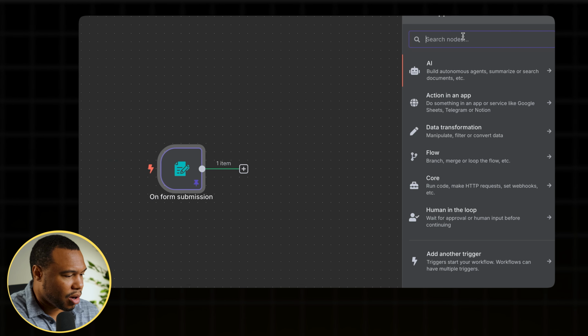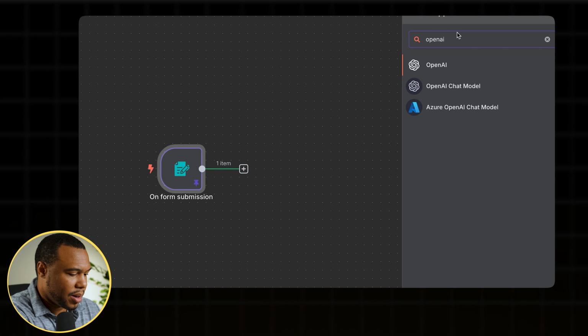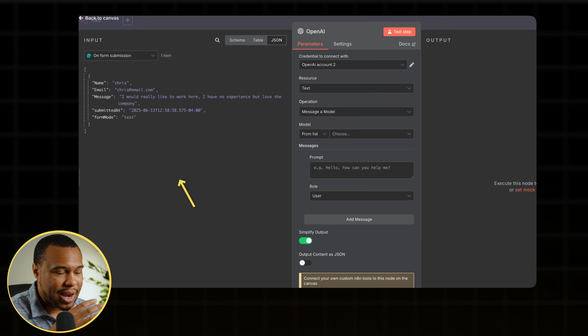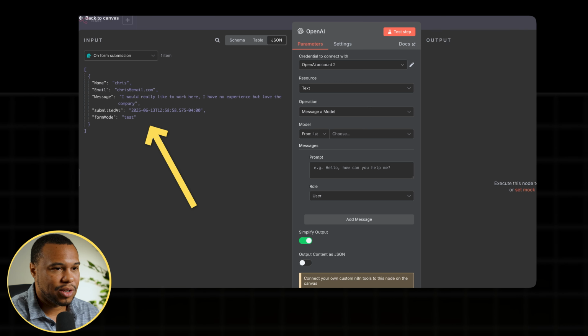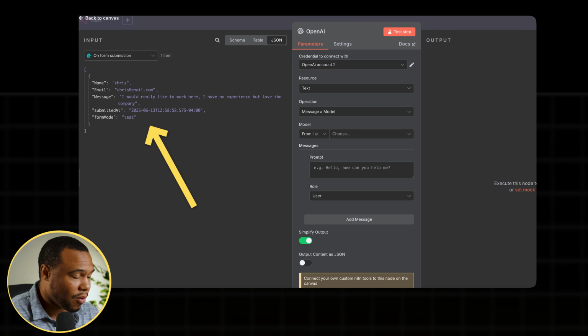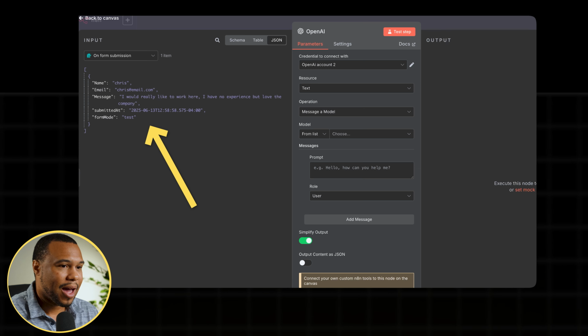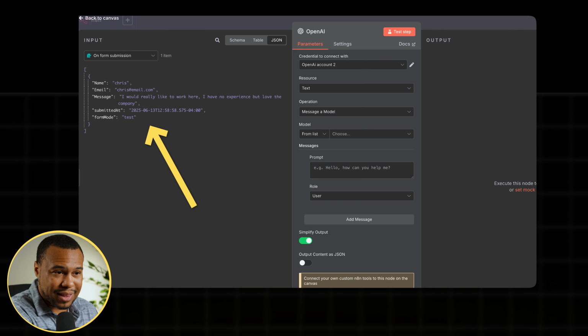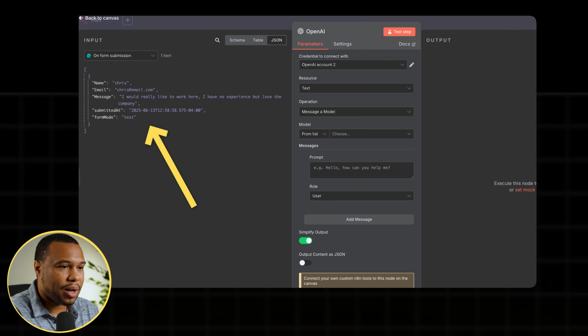So let's add another node and let's search for OpenAI, and we're going to select message a model. Now, if you look on the left-hand side, you'll see that our data from the form is already there. And that's because our nodes are connected. You'll see it's in the same key value pairs that we had before. So the output of the last node becomes the input of this node.